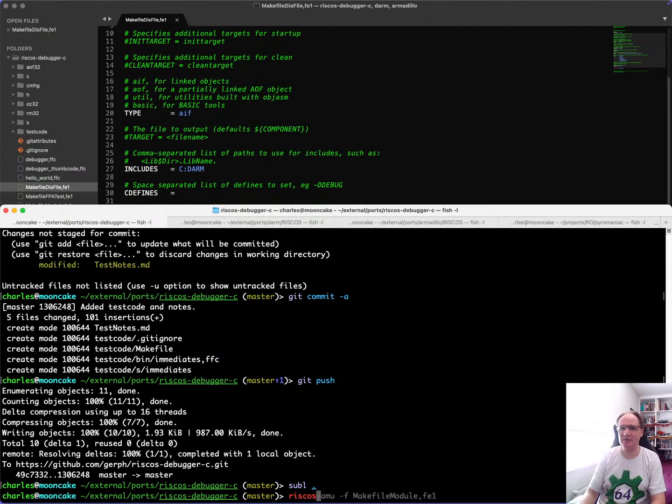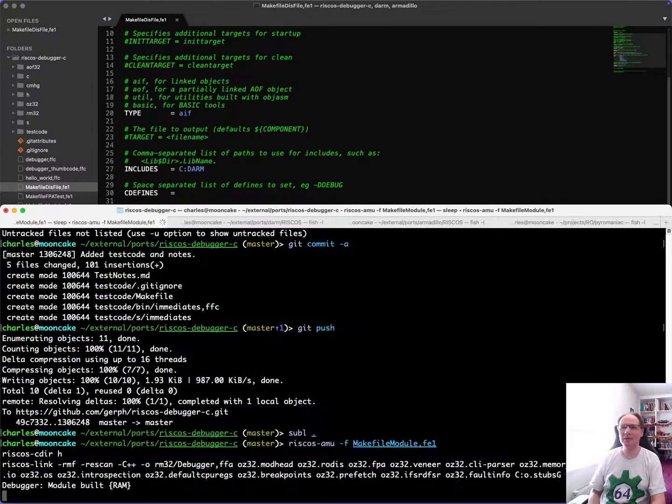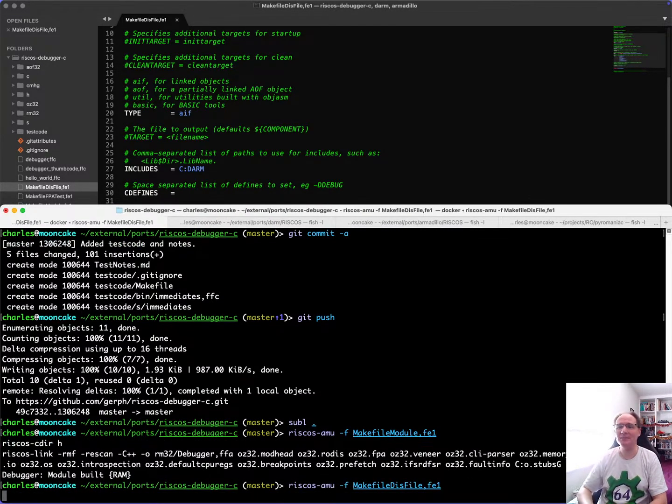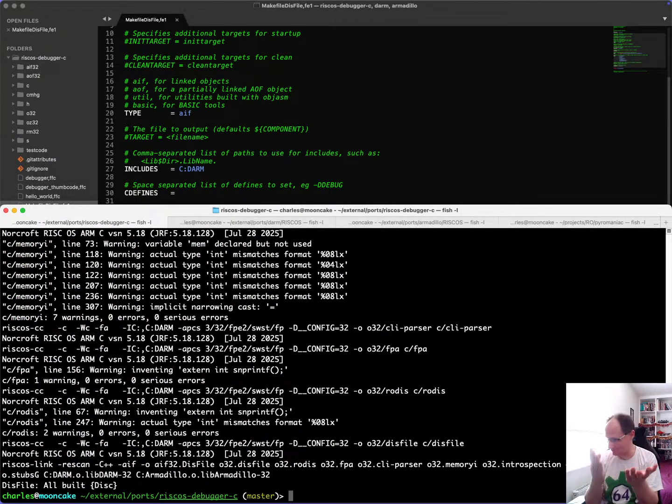Let's try it. RISC OS amu make file module. I didn't want to build a module. I wanted to build this file tool. Listen to what I was saying. There we go. Let's try that. It linked it, so that's working. It's working. Things that are working shouldn't really be a surprise. However, it's nice to see, isn't it?